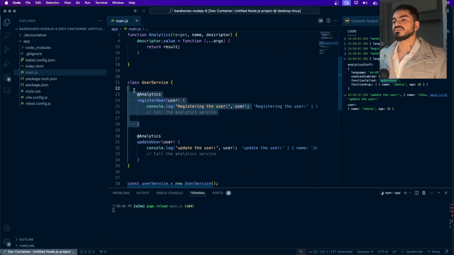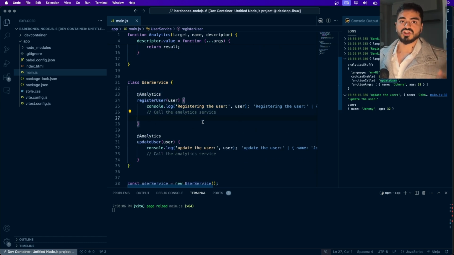You can see that we enhanced the functionality without having to change the original code.